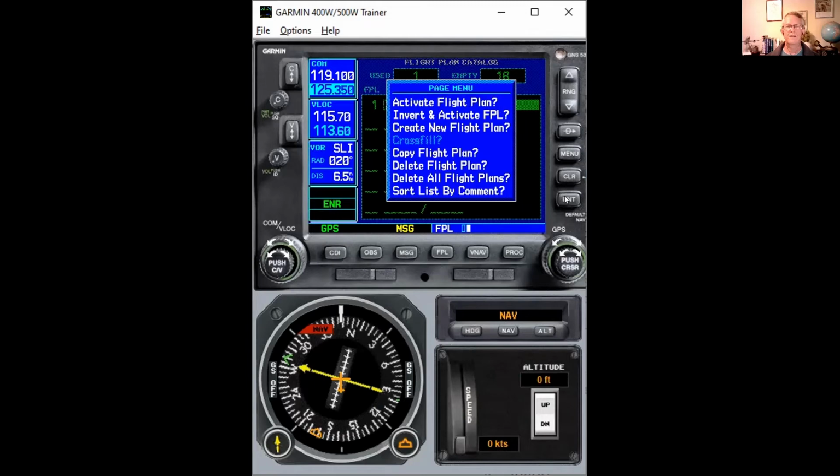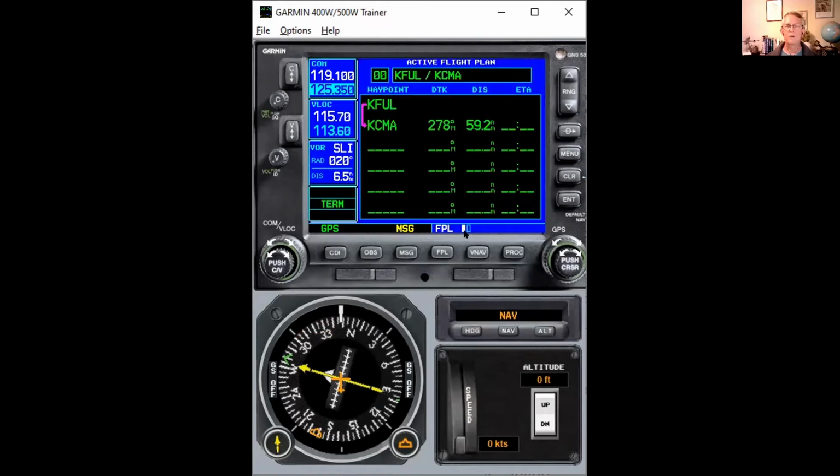So sure, let's activate that flight plan. Now it brings us back to the active flight plan page. We can see it up here at the top. It's called the active flight plan. We see that our flight plan page indicator here has gone back to page 1. And we see that the navigator is going to navigate us along this line from Fullerton directly to Camarillo.